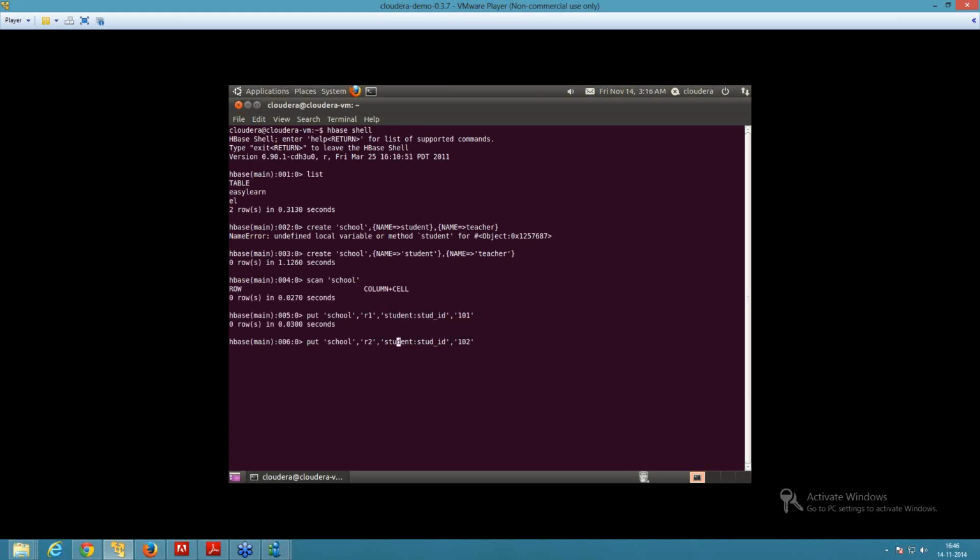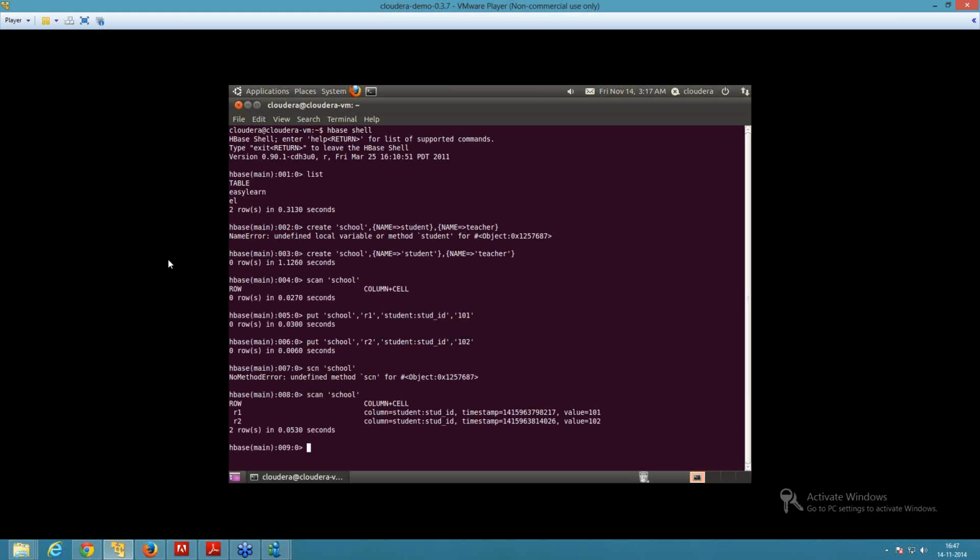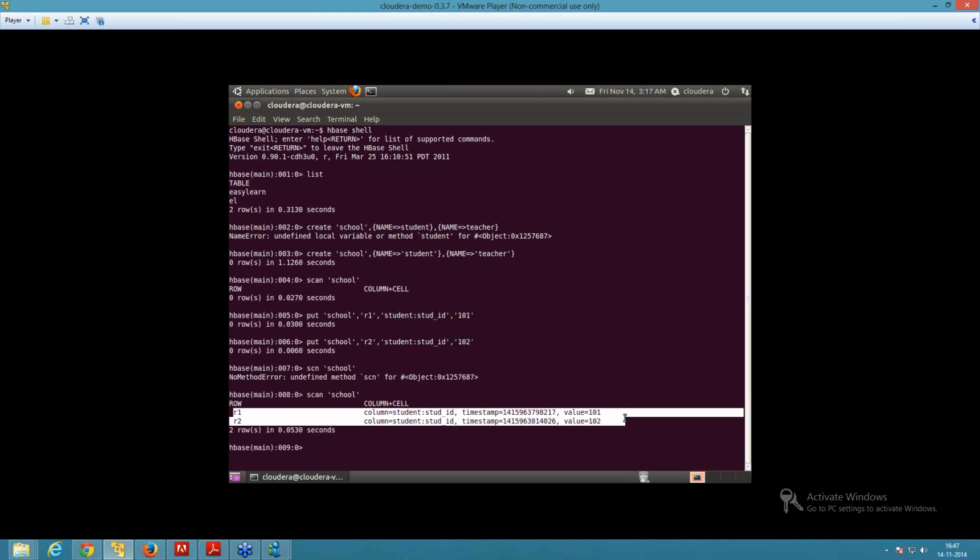As you can see, I've taken one more value I'll add inside it, and here I have taken the row as R2. That will be my second row. So this is how I have fed the two values inside your column family student, and the name of the column which I have taken over here is student underscore ID. So now to retrieve the records you can simply scan your table, followed by the name of the table. As you can see, it is showing two rows, with values, one is 101 and the other one is 102.